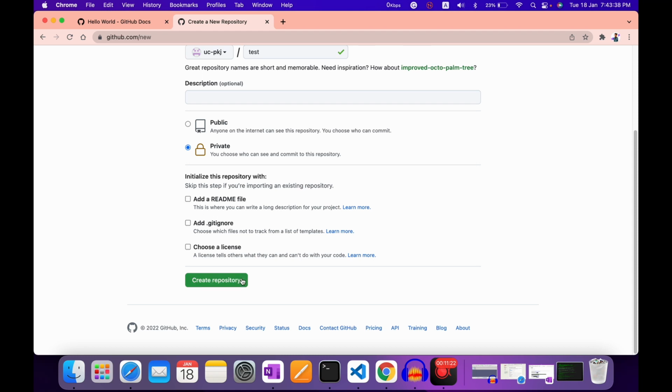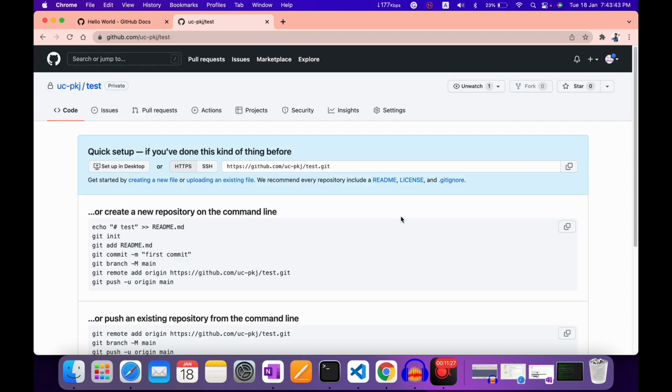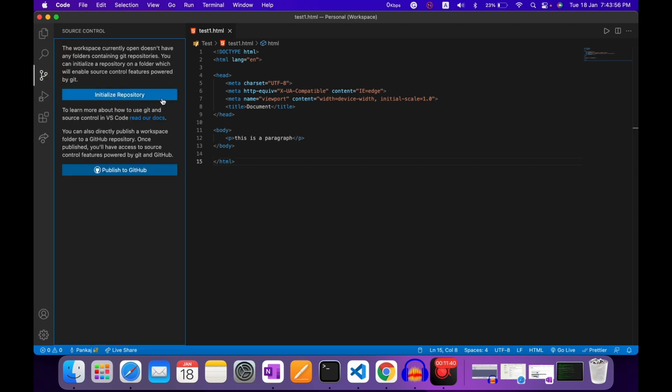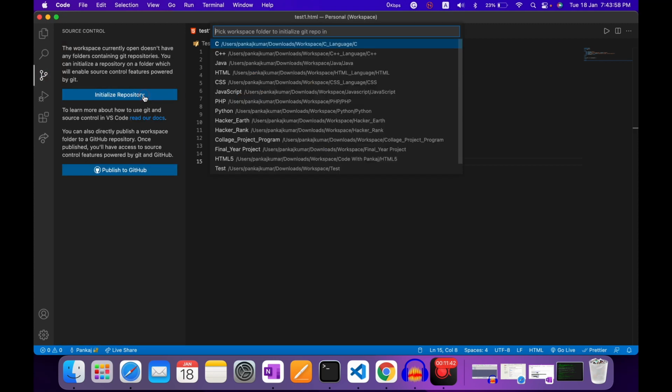Here you can add a readme file or any one of these, but I'm not adding anything. Click on create repository. After creating a repository, now go back to your VS Code, and the next step is to go to source control right here. Click on it and click on initialize repository.